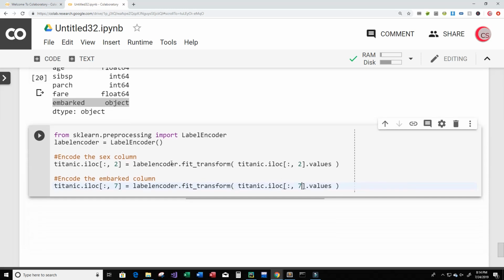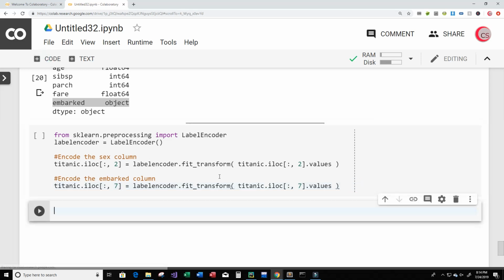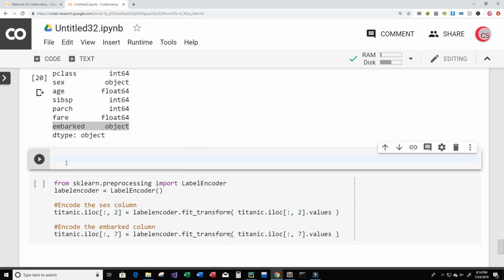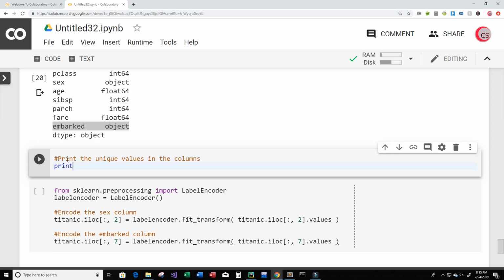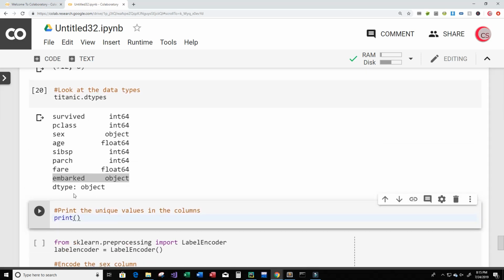Okay, and that will actually transform my data. Before we do, let me create a new cell here and move it up, and let's print the unique values in the columns. I want to show you the values in our new data set, and what the values that are not numbers look like. So our sex column and our embarked column values.